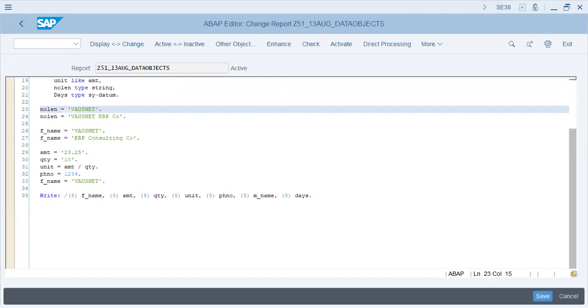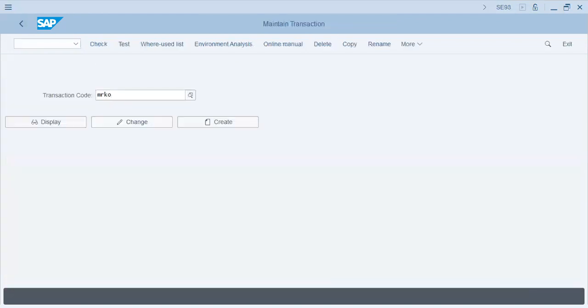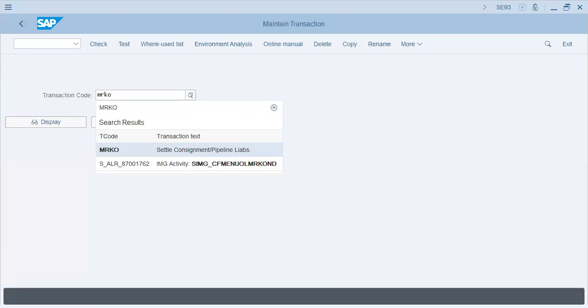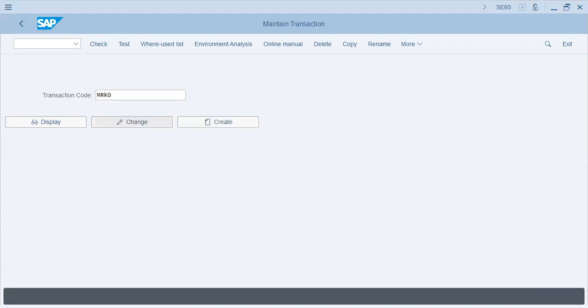let's say I go to SE93. Now, what is SE93? This is to see transaction codes, MRKO. Now, what is MRKO? Settle consignment T code. Now, we have to see the program that is running behind this transaction code.